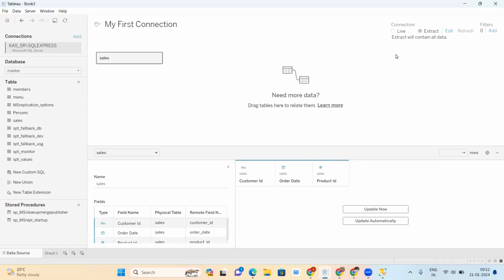Any question here? No, Akash, clear. Okay. So live and extract is a medium to connect to the databases.